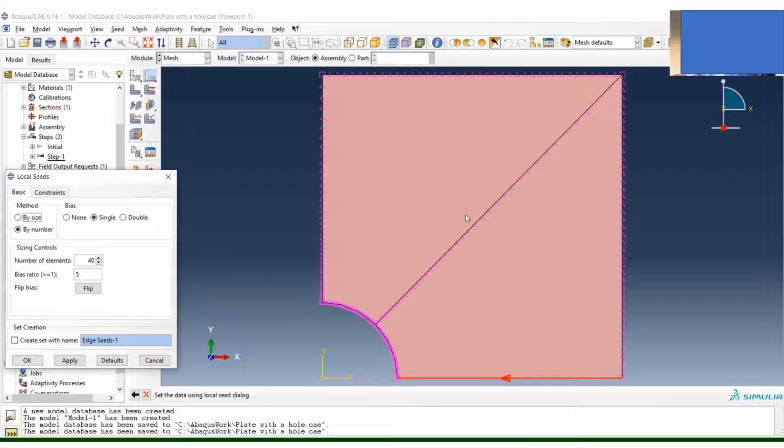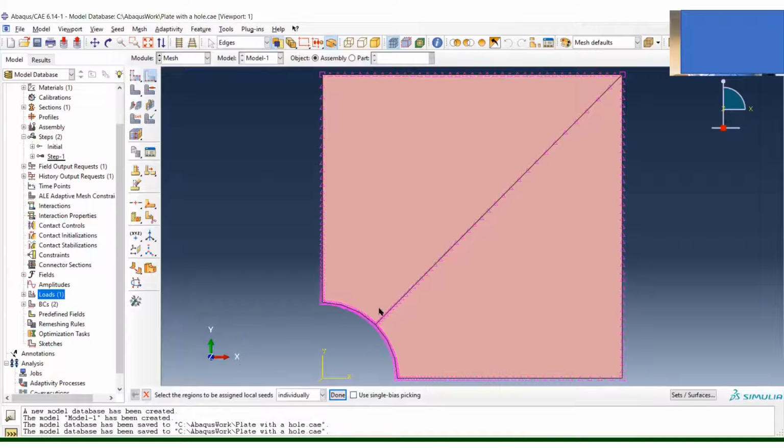However, for these three lines, you can change the bias ratio, depending on your preference. As I told you, the bias ratio is the ratio of the length of the longest element to the length of the shortest element. So for instance, here the length of this one divided by the length of this equals 5. Then we click OK. So you can see here is finer.